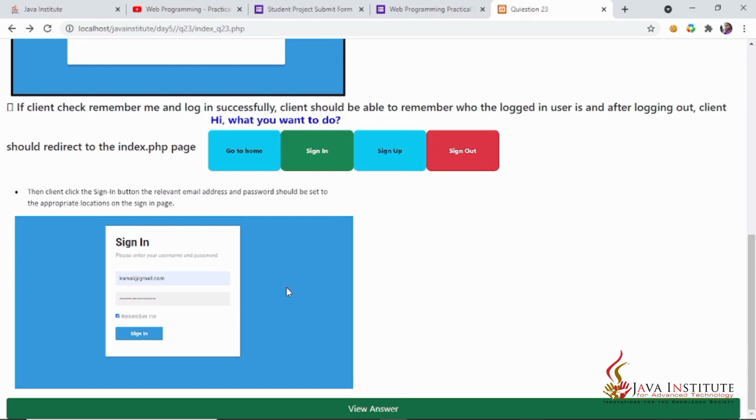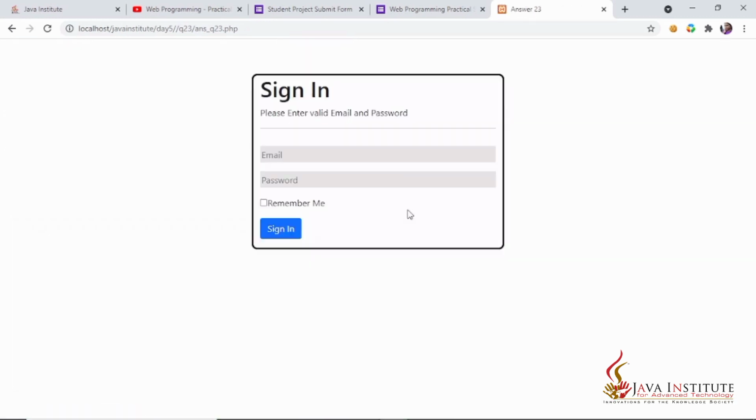So then, when again clicking this sign-in button, the email and the password the client has entered before should be set to these 2 input fields here. So then let's make a trial. So I'm going to give the answer.